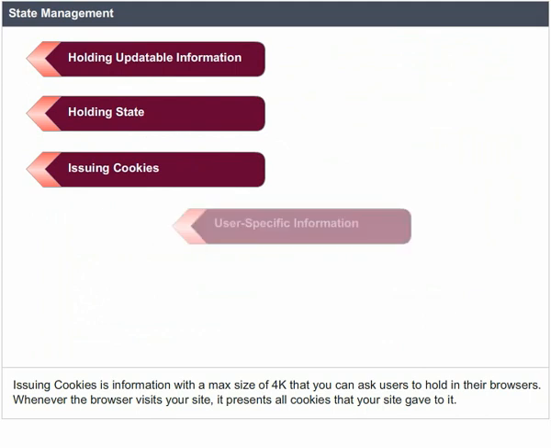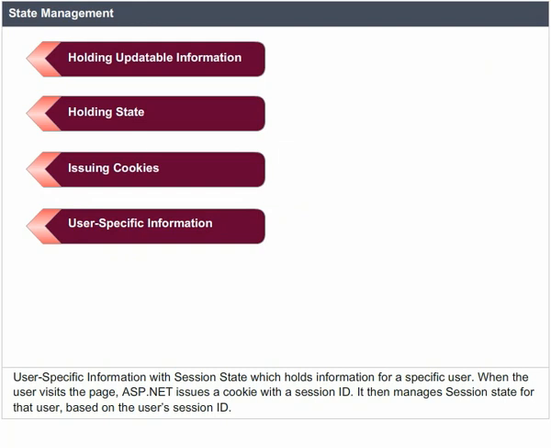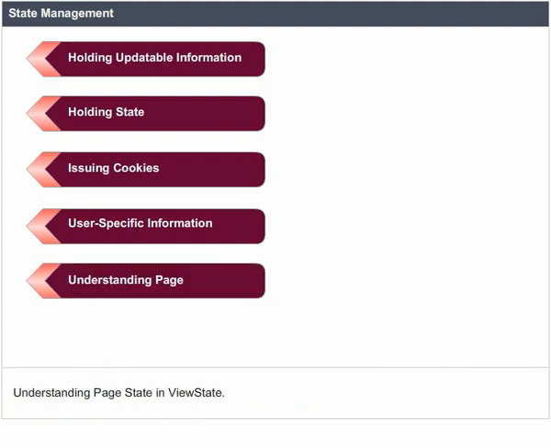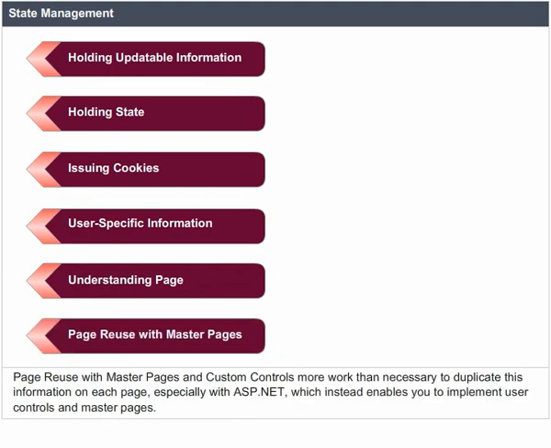User-specific information with session state, which holds information for a specific user. When the user visits the page, ASP.NET issues a cookie with a session ID. It then manages session state for that user based on the user's session ID. Understanding page state in view state. Page reuse with master pages and custom controls: it is more work than necessary to duplicate this information on each page, especially with ASP.NET, which instead enables you to implement user controls and master pages.